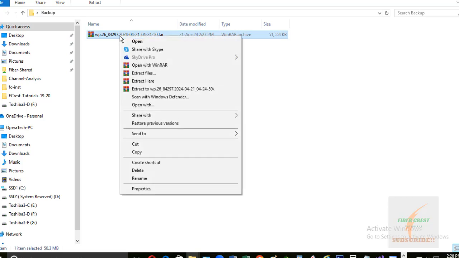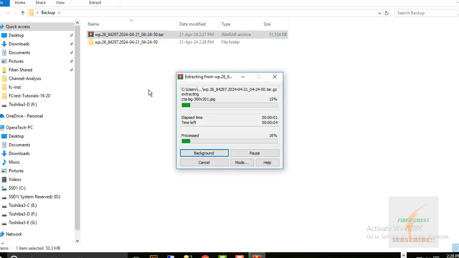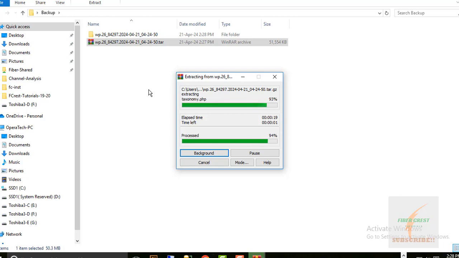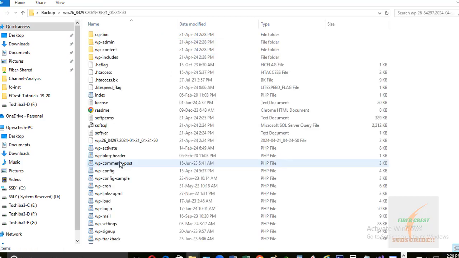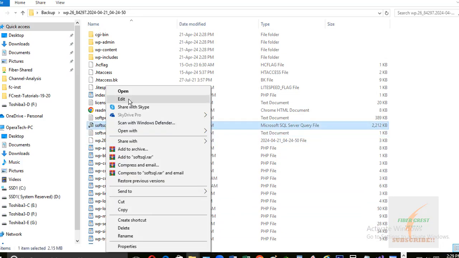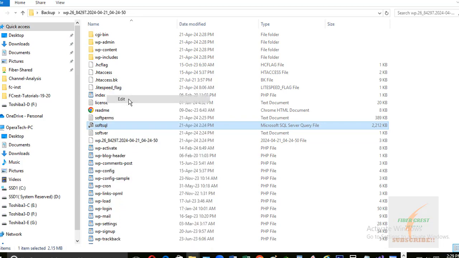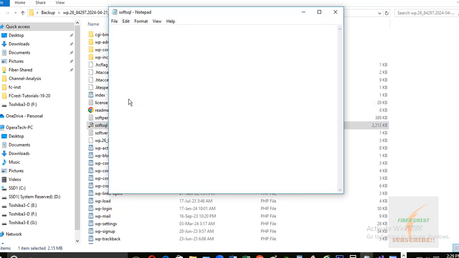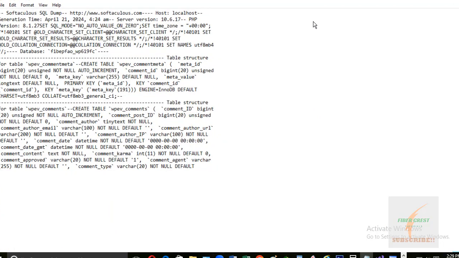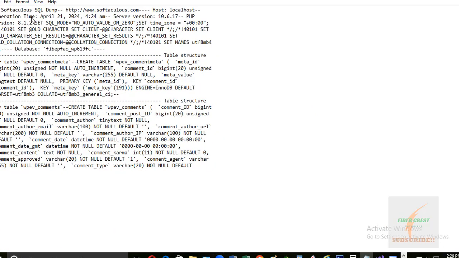This is the complete backup file for my WordPress website. It includes database files here. If I click edit, database script appears. So it is the database script file backup for the website.